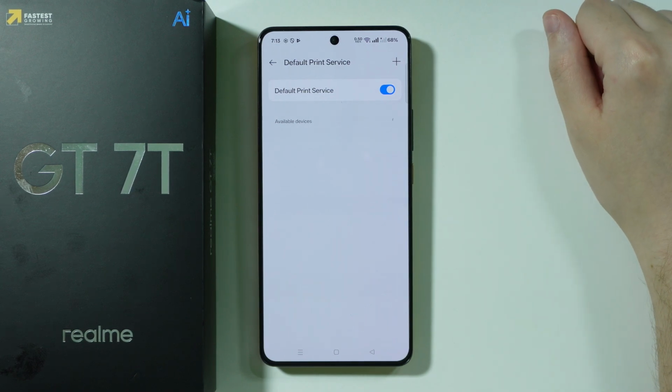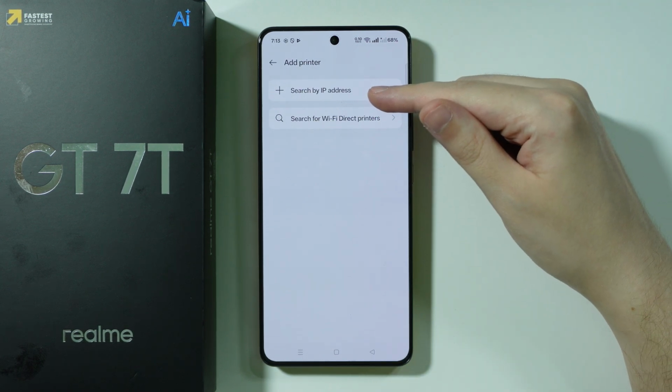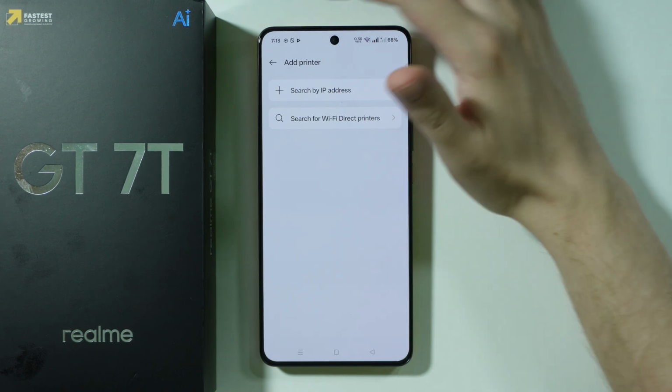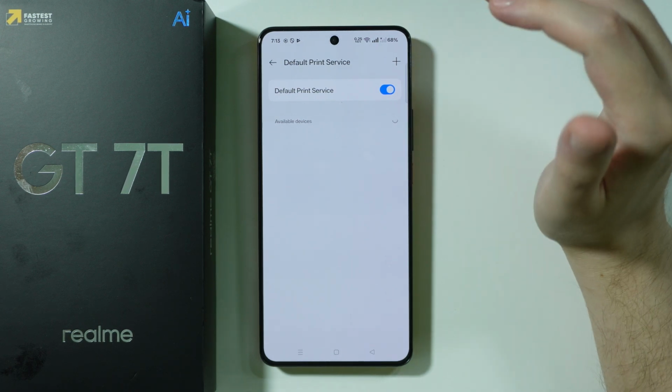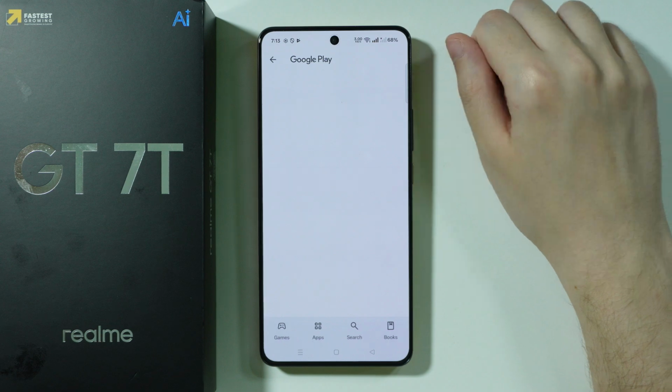However, there is a chance that you won't be able to find them. You can also try to press this plus button over here in order to try to search by IP address, or we can search for Wi-Fi direct printers. Nevertheless, if this option doesn't work for you, you cannot add a printer using this option, then we can go back and we can choose to add print service.